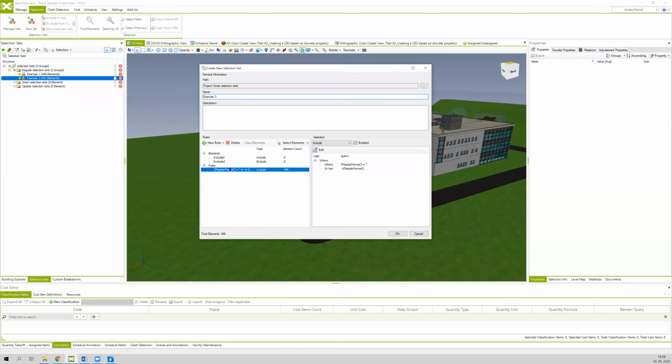And as you can see, the result appears within the Create New Selection Set window. If you click on the rules, you will see that we have two sets of rules. And on the right side of the Create New Selection Set window, they are stated. And here you have under element count the number of all elements, which is the same as the total elements number.